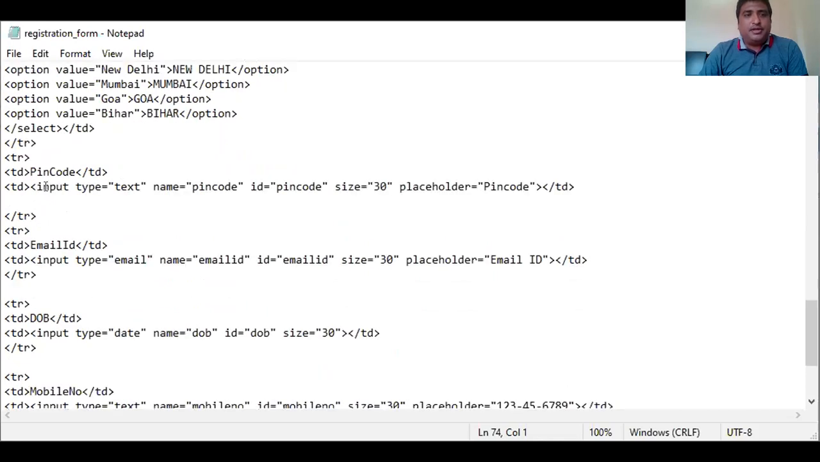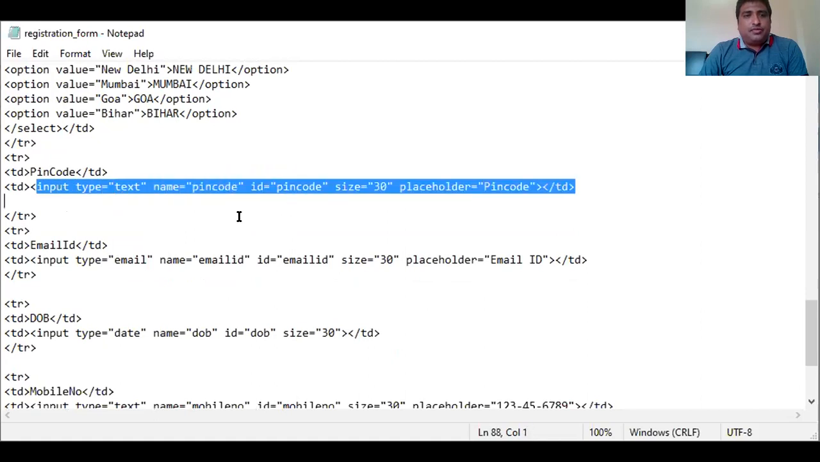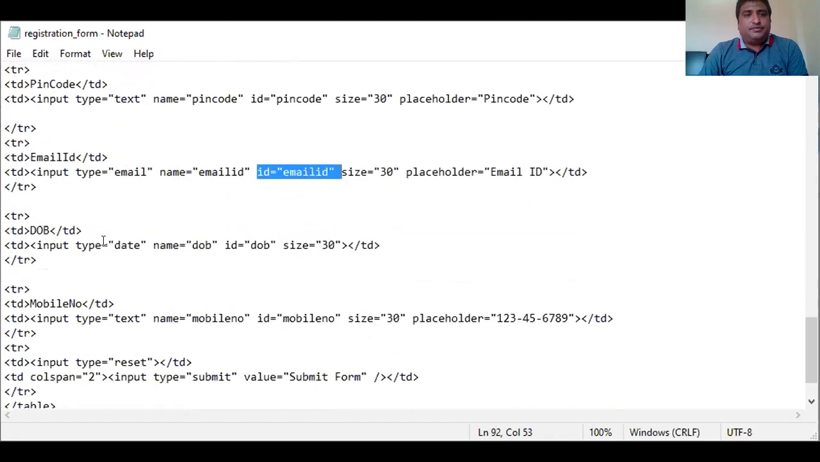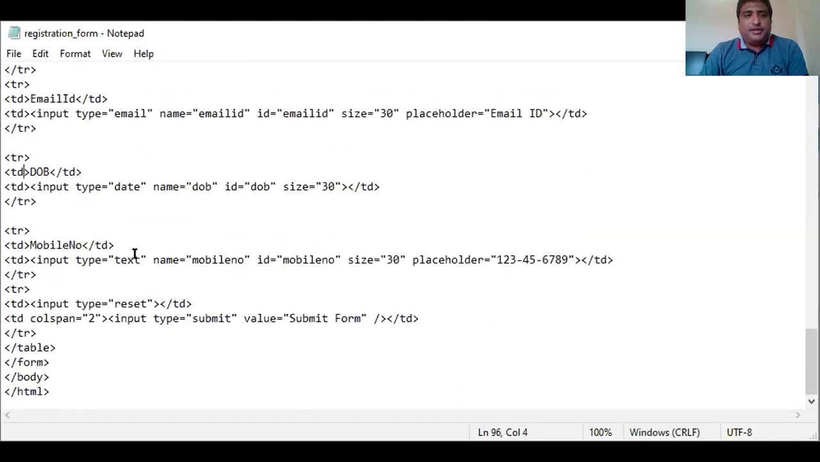Then we write the pin code, and in pin code we use a text box. Email ID, we use a text box. Input type is equal to email, and here we write the ID, size, and placeholder. For the next one we want to get the user's date of birth. For that we use input type is equal to date, so that the user can choose the date from the calendar control. Next one is mobile number, and for that we simply place the text box code here.